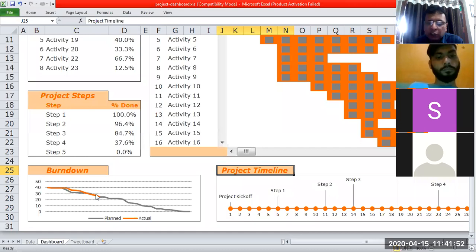So we will keep on checking. As per plan, gray line, and as per actual, it is orange line. So this graphic representation is helping the company in analyzing the performance of this particular project.